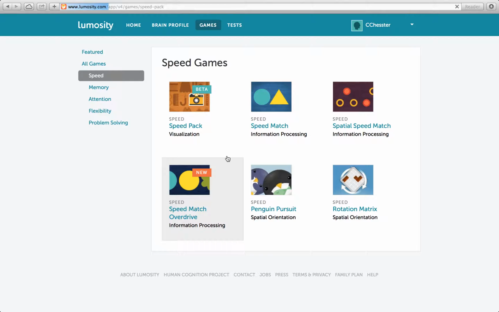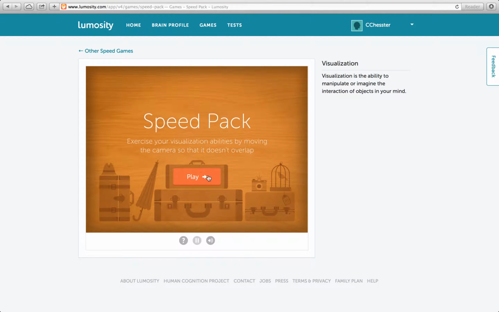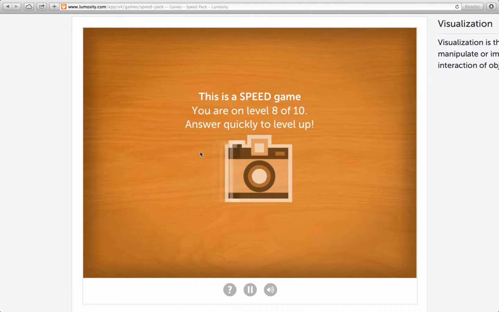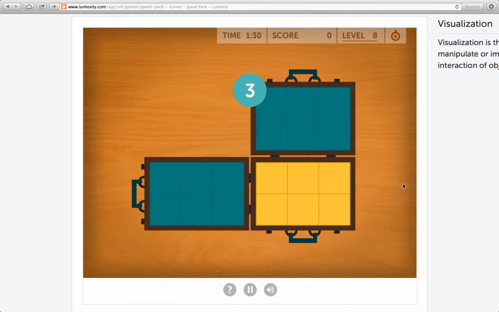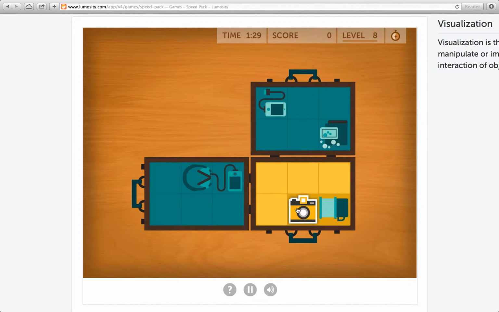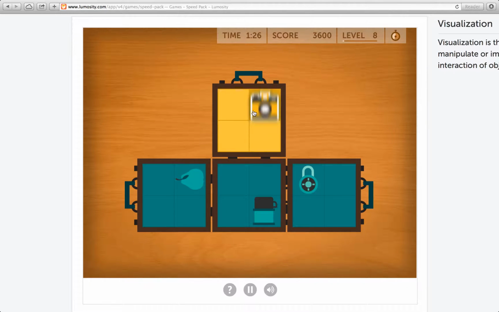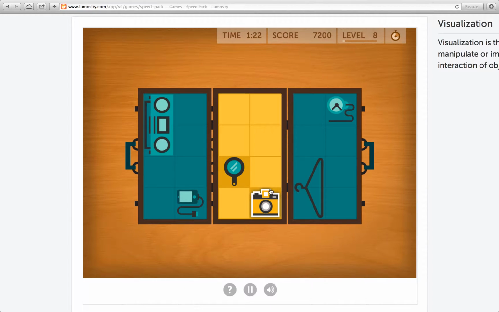Speed Pack. This may be my favorite game, except for my other favorite games. I've got a lot of favorite games. Basically, I like playing Lumosity games. Not as much as non-Lumosity games, but well, they're still games, so I like it. And also, I like doing well. Whenever I can do well at something, I'm going to like what that is.